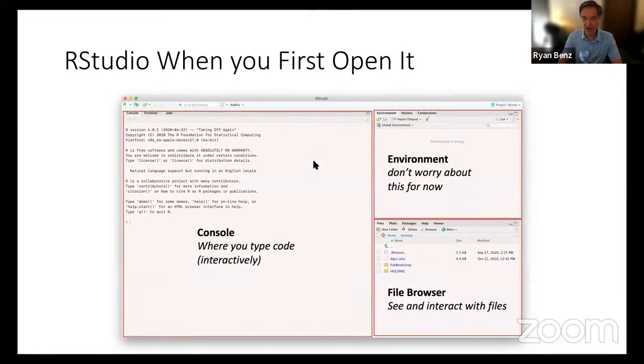So let's see what we have to start with. This main window here that occupies pretty much the entire left side of the screen is known as the console. This is where you can type R code and execute R code interactively. We're going to talk about two ways we can work with our code here. This is a way where you can immediately type code in, hit return, and execute that code.